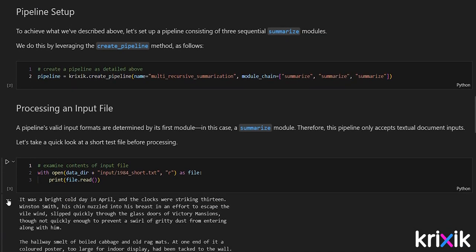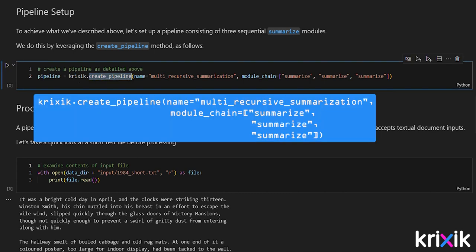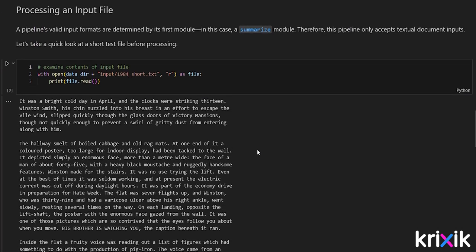Let's begin. After you install Krixik and initialize your session, your first step will be to assemble your pipeline. You do this with the create pipeline method. The create pipeline method takes two mandatory arguments, name and module chain. Name is the pipeline's unique identifier, so set it wisely. Module chain specifies a sequence of modules you want in the pipeline. In this case, you need multiple summarized modules. 3 of them will do nicely. Your pipeline is now ready for file processing.